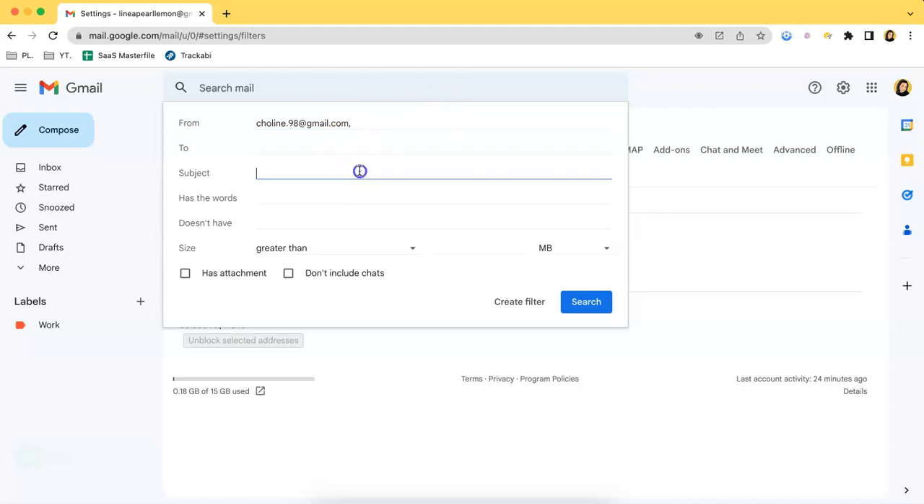fields as well. And for the subject, if you want to filter emails with a specific subject line, then you can just enter the keywords in the subject field. And for has the words, if you want to filter emails with certain keywords in the message, enter them in this field over here. And for the doesn't have field, that will be the vice versa of the has the words field. And once you're done, you can just click create filter.